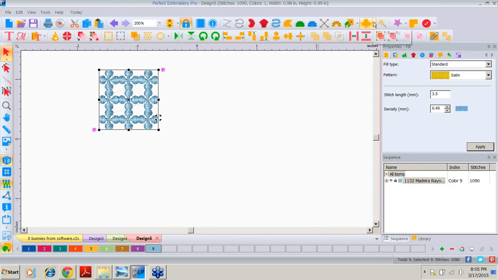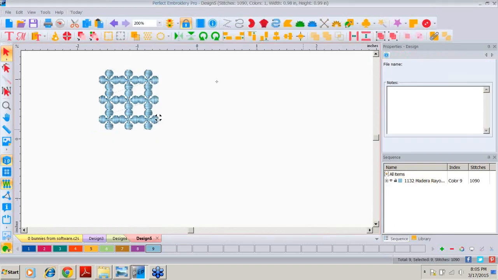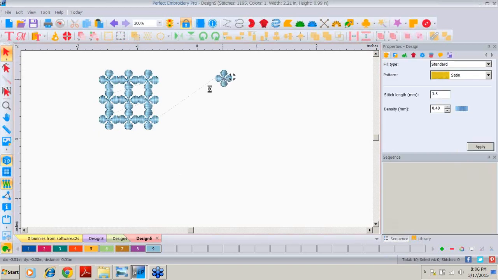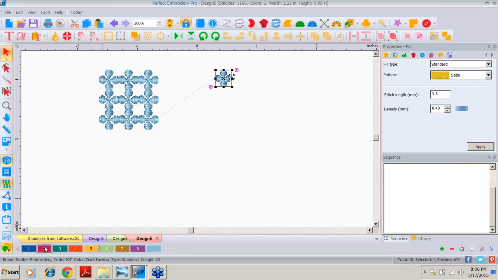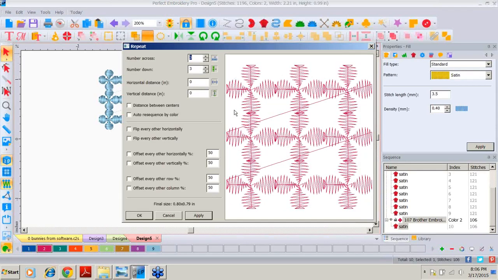If I get another asterisk and we do a little playing with this one, we'll draw that up on the screen, and right-click will stop it. I'm going to select it. And just so you can see the difference, I'll change my color here. We'll go back into repeat, and this time we'll play a little bit.